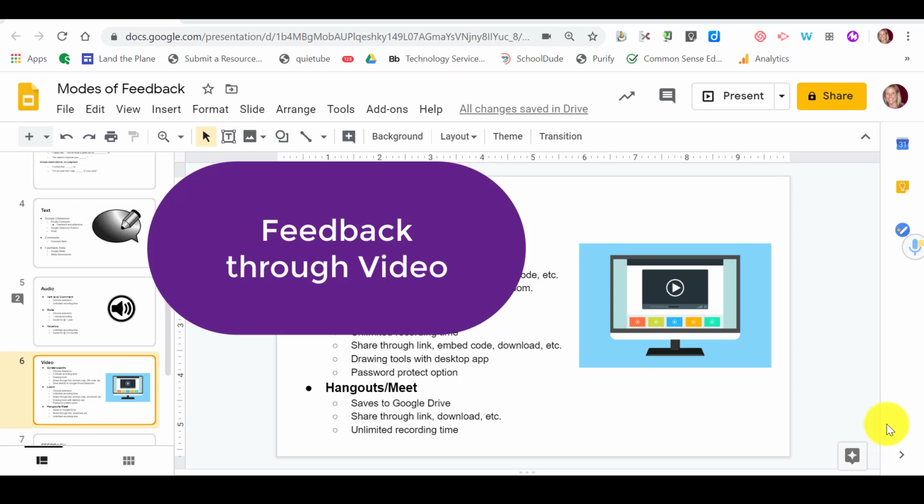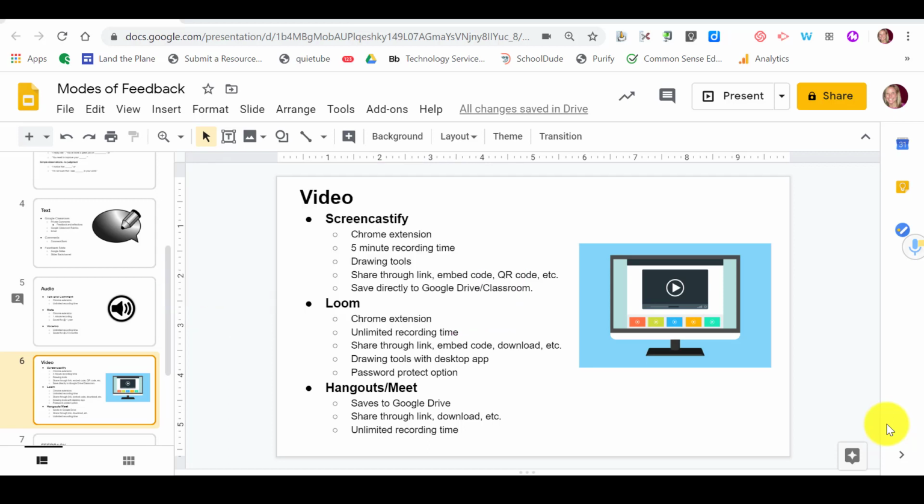This video is going to take a look at how to use video as another mode of providing feedback to students. So we're going to specifically look at Screencastify, Loom, and Hangouts in Google Meet as avenues to provide video feedback. So Screencastify and Loom are Chrome extensions. They sit right up here on your toolbar, and you can get them from the Chrome Web Store.